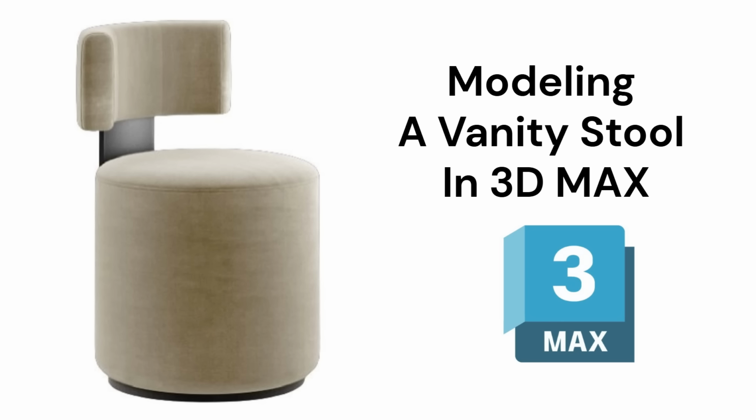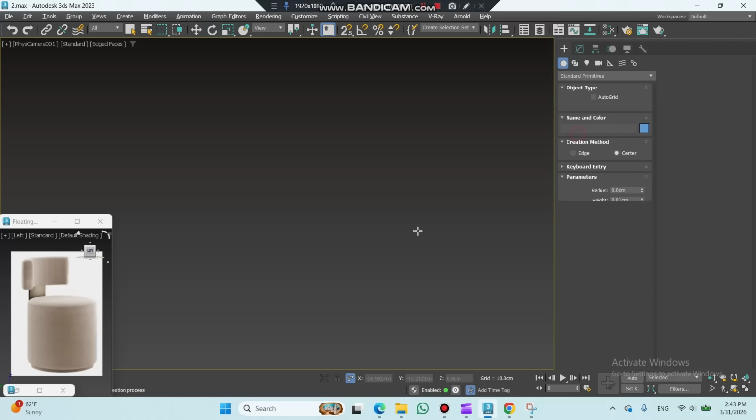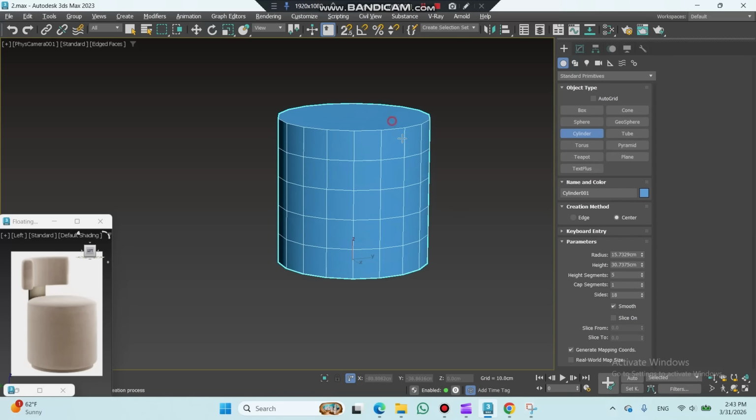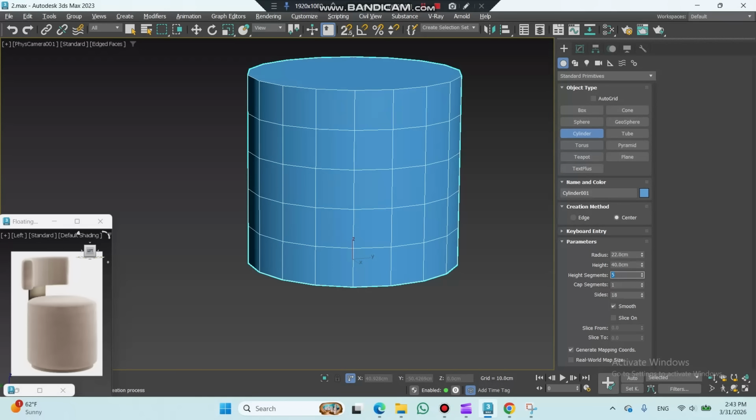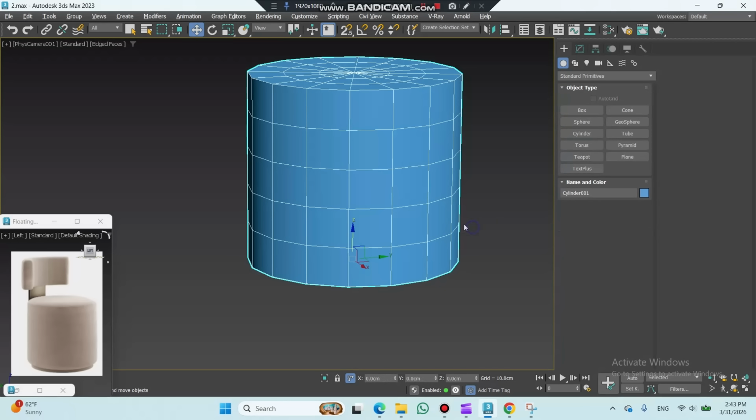Hello everyone, I'll show you how to model a vanity stool in 3ds Max. First, I will draw a cylinder. I will make the radius 22, the height 40, cap segments 3, and here I need sides 16, and I will tell you why later on.